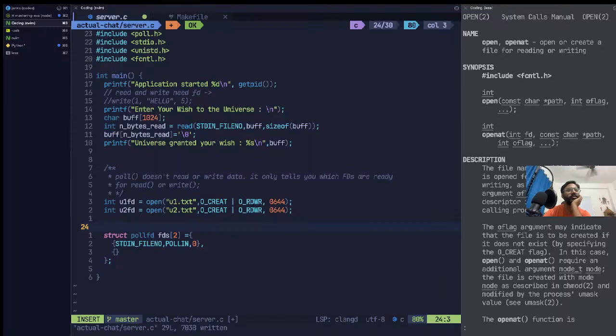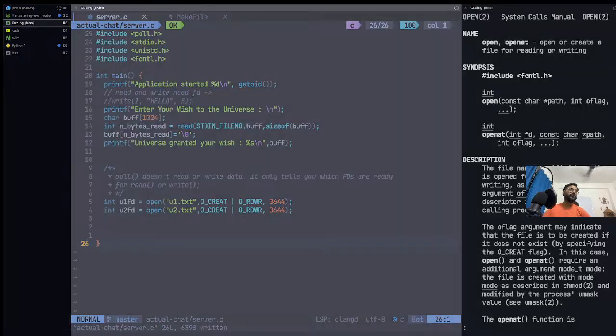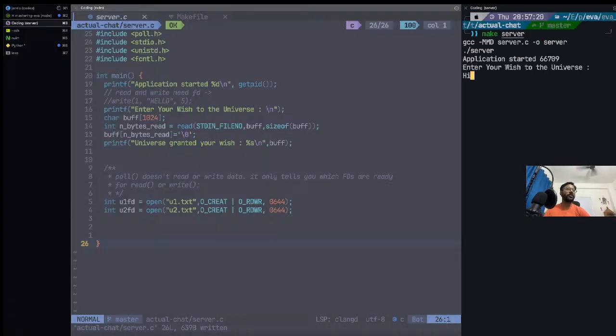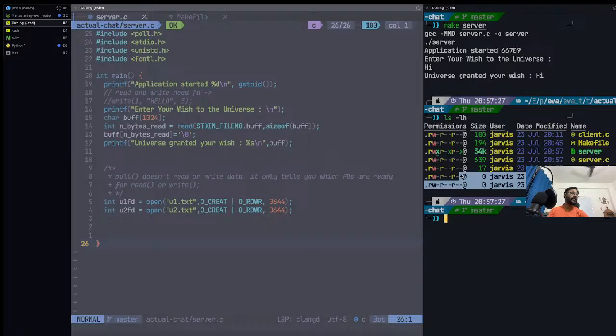So we have these two file descriptors and with this we want to build the pull-up design. So I think let's first check that this basic part is working or not. Let's delete this. So window create, make server, and I should be able to see those two files. Yep. So these two files got created.